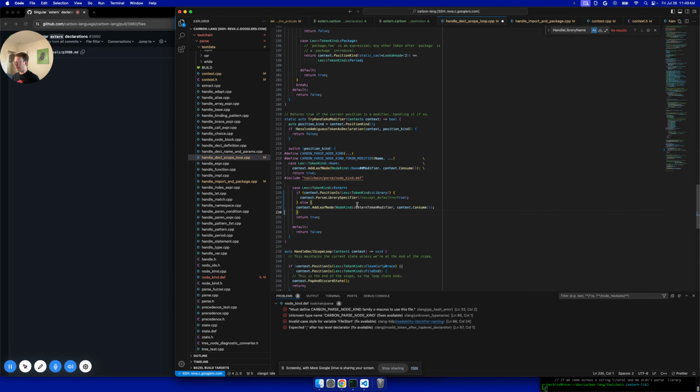And we actually need to move this extern token into the else case. So we first consume the extern token, then check whether there's a library. If so, we get into parsing that. Then we add a leaf node. We also need to add the node for the extern library modifier.